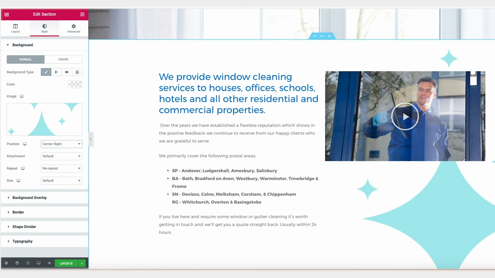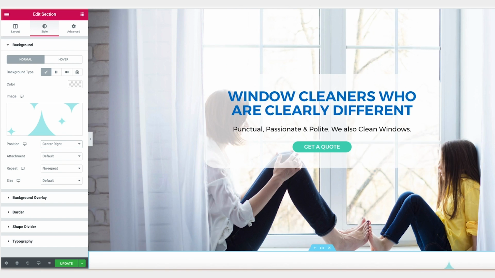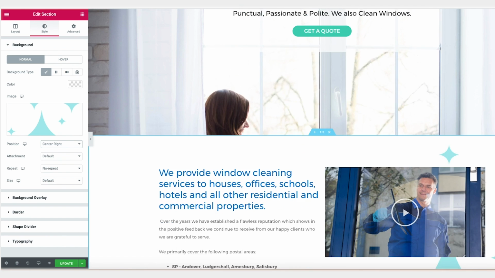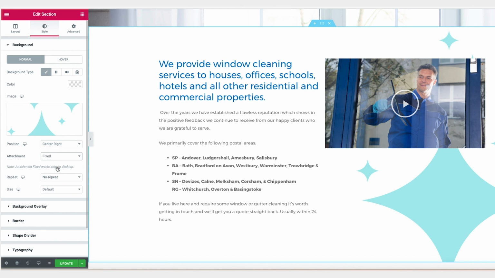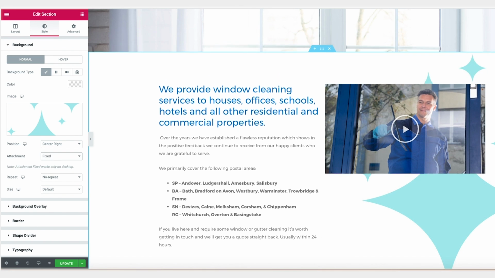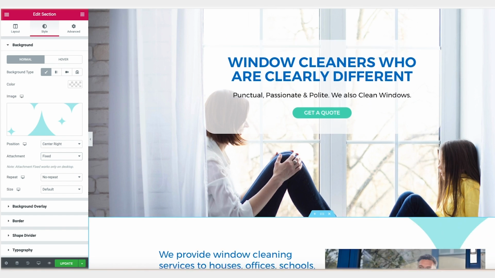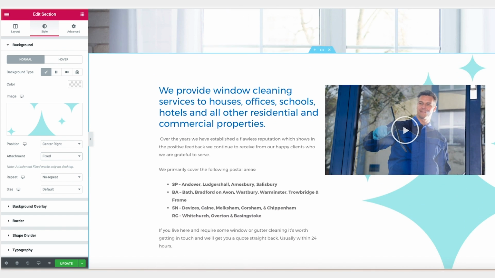But I think I want to set it to fixed. Remember how, see how that image doesn't move as you scroll past it? I think I want to do the same with this one. So I'm going to click on Attachment, Fixed. So then as you scroll through, it goes right from that to that. I think that looks really nice and clean.